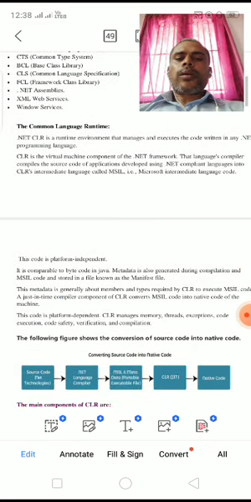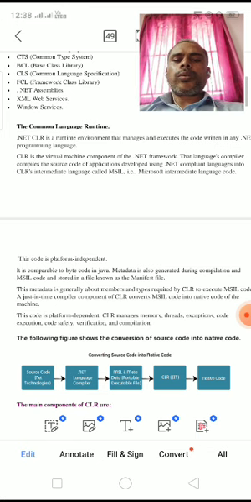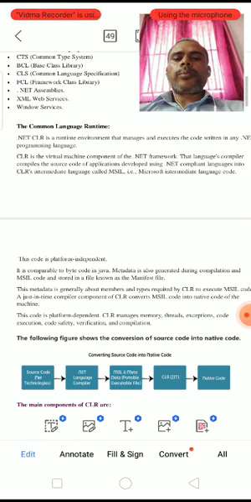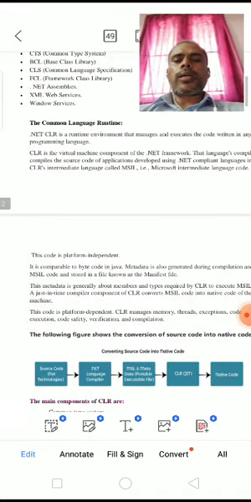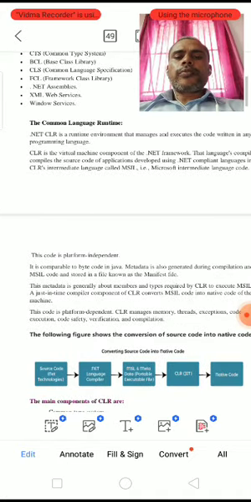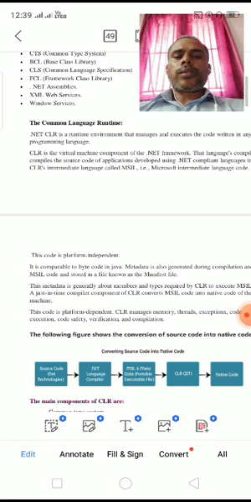So, first one, common language runtime system. .NET CLR is a runtime environment that manages and executes the code written in any .NET programming language. CLR is the virtual machine component of the .NET framework.